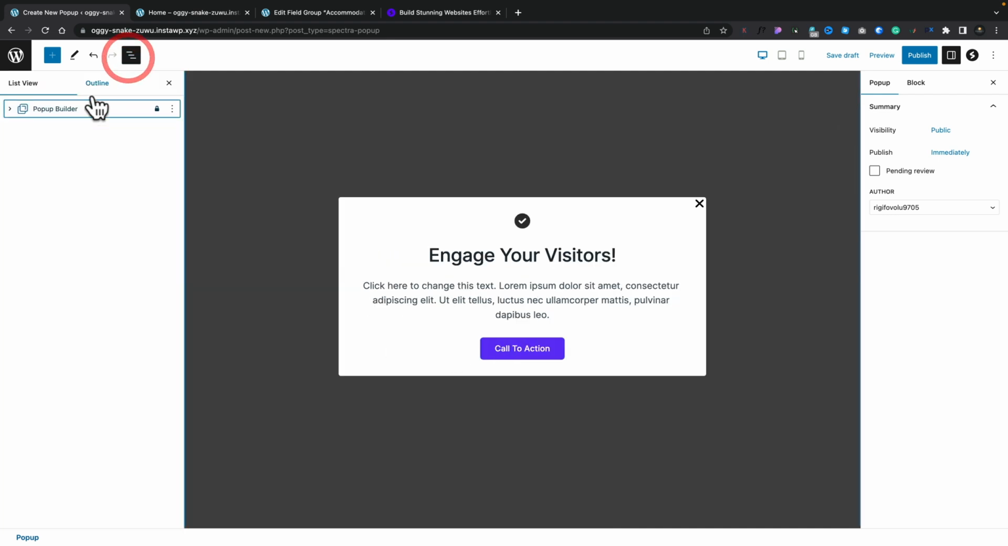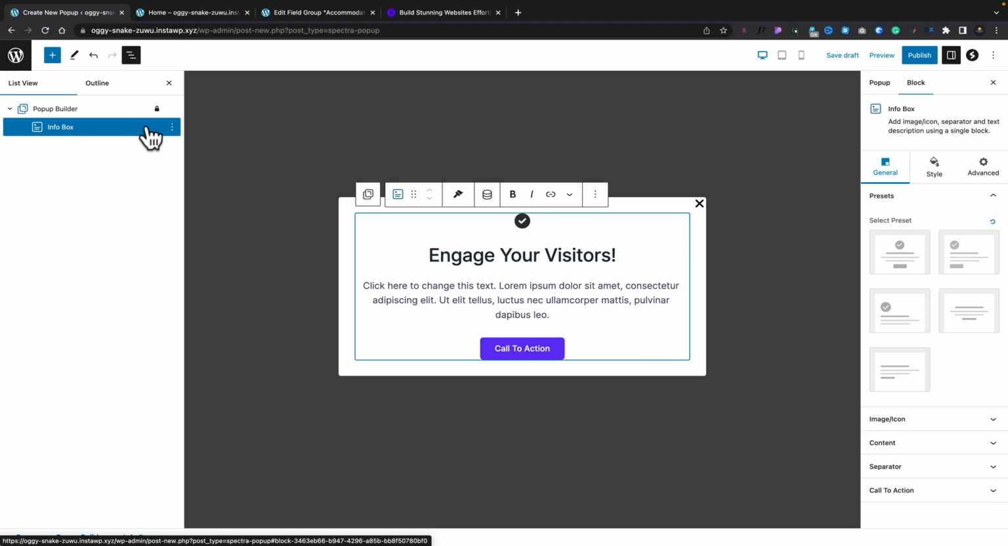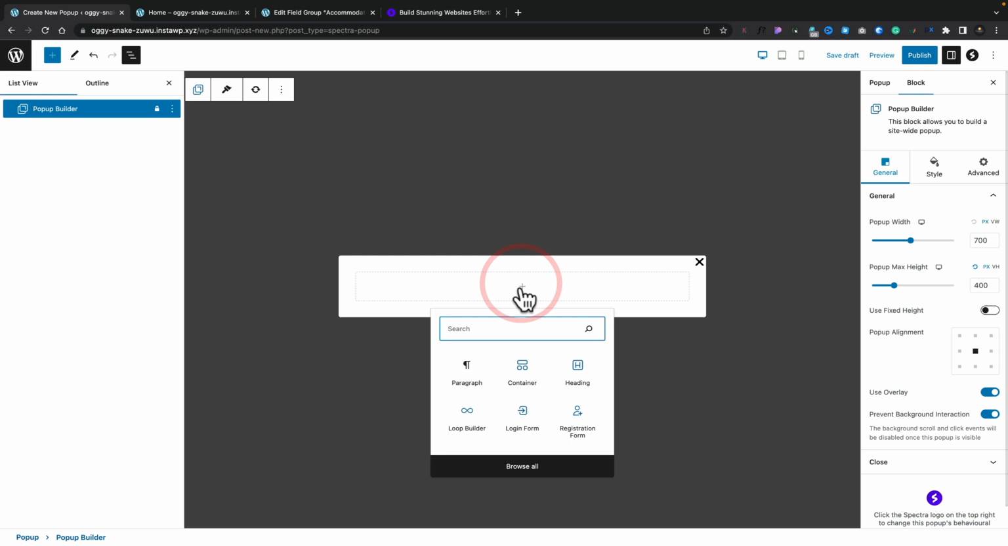If we open up the options on the left-hand side, you'll see it all operates in a relatively simple way. Your pop-up builder is like your container, and then inside there is what you want to be displayed. So let's get rid of this info box. Let's remove that. Let's go ahead and add in a form.